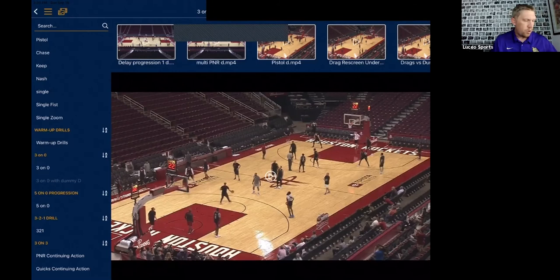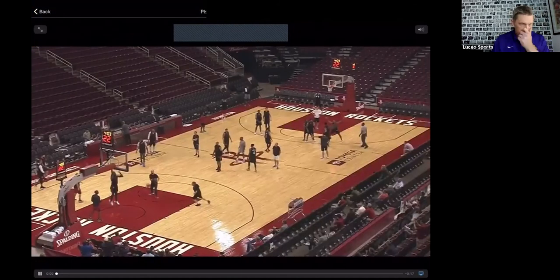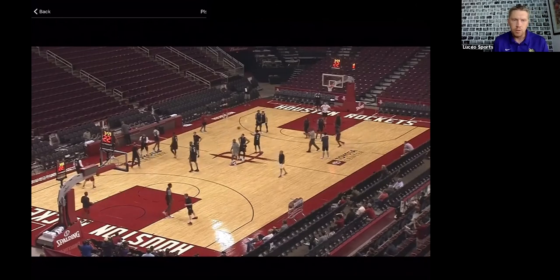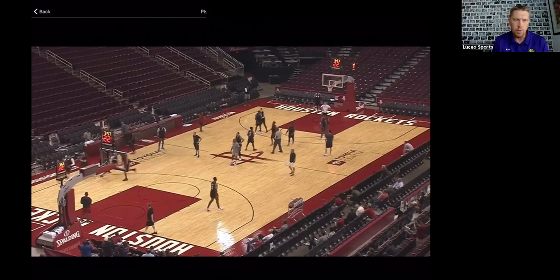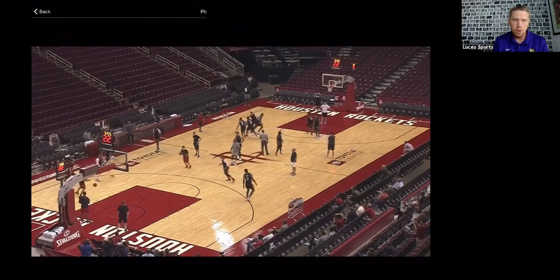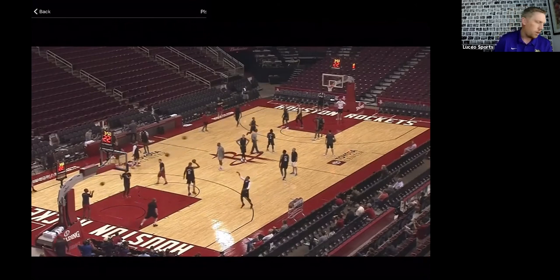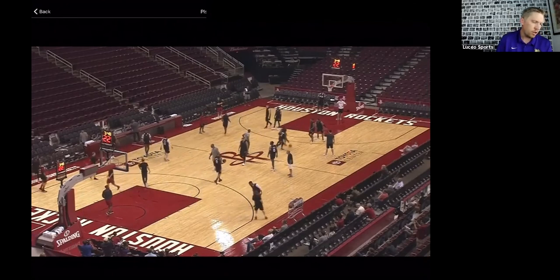So then we can get into some more here. We get into our pistol stuff. Again, we're adding more defenders to our drill. So we'll get into our pistol action, whether we keep it or not. Pick and roll, make the reads. Shots for everybody. Everybody's getting shots, working different reads.